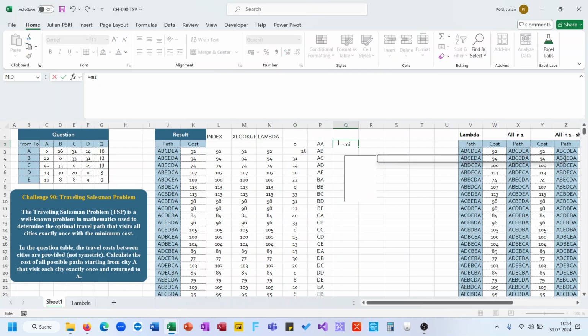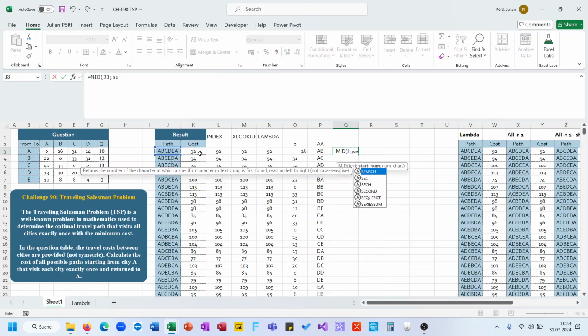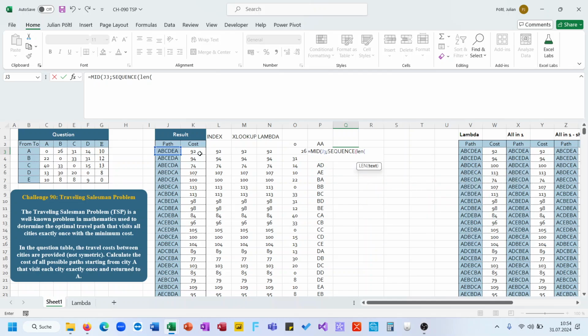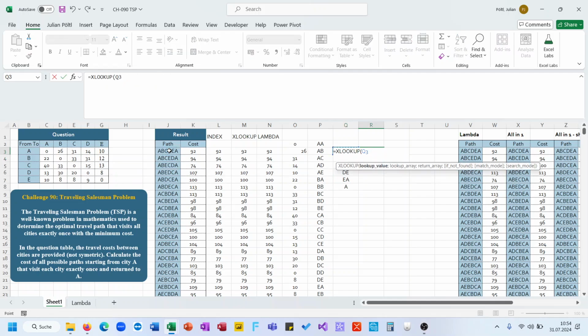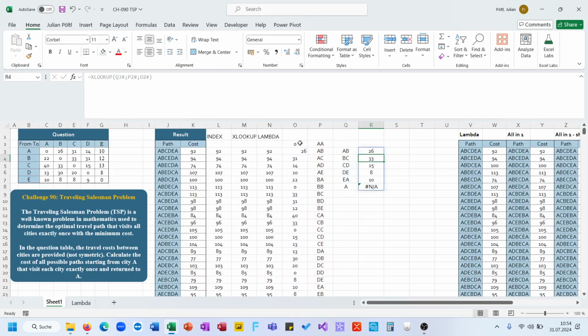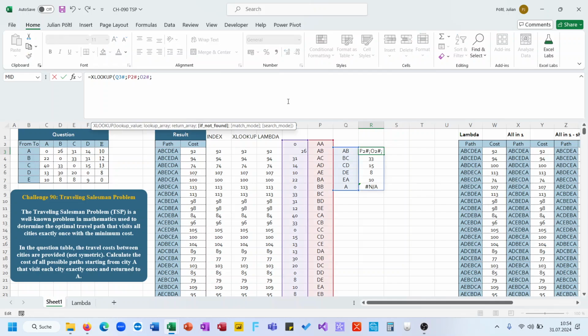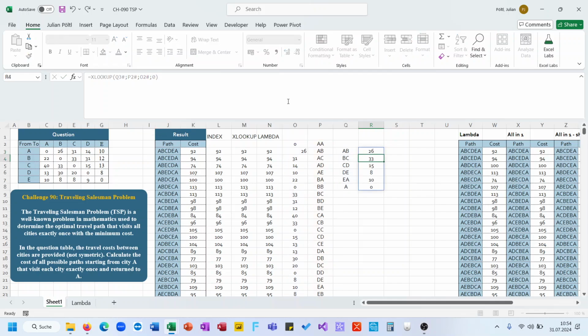And now also split this again. It's a bit awkward. Split this again. SEQUENCE of LEN of all of this, 2 chars trailing. And now you could do a standard XLOOKUP after those values in this array for those values. And if not found, you could hand out a 0. So, and now we have also 92.